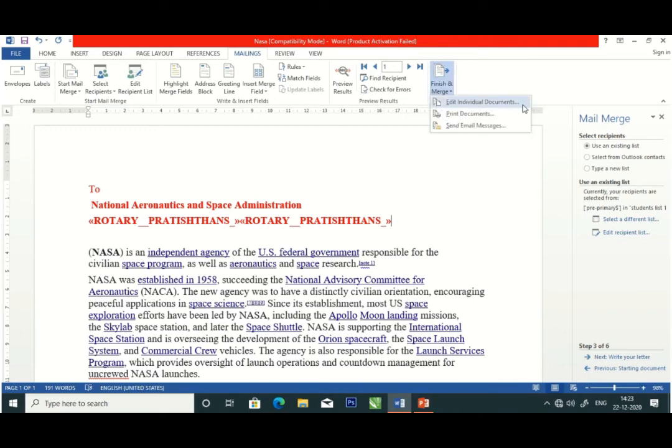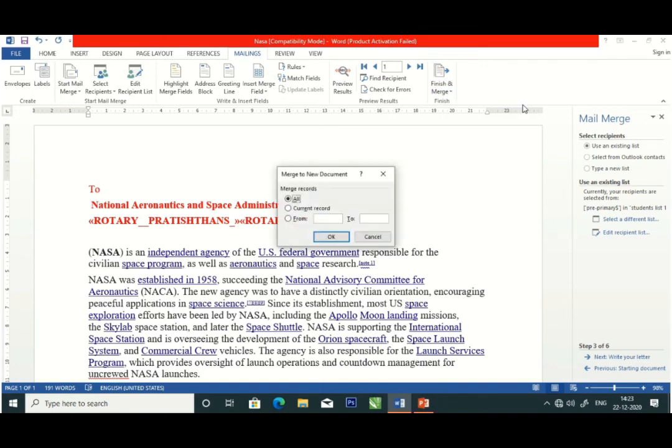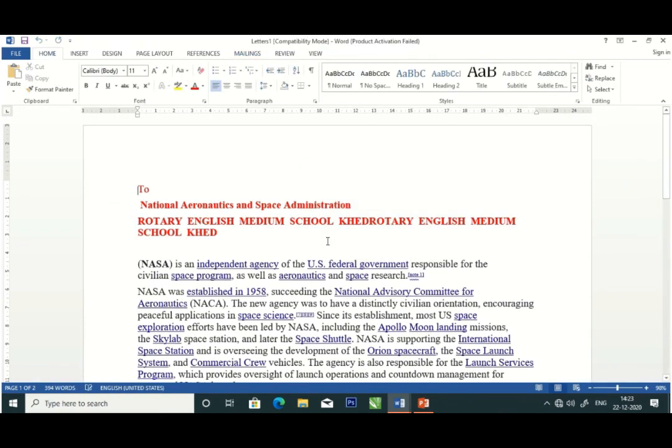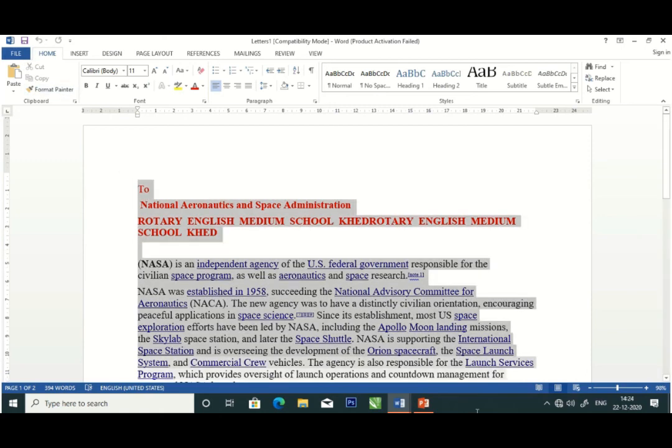And the Merge to New Document dialog box appears. Click on the OK button. This will merge all the data in a single document. Now, you can print the data as per your requirement. Print the letter. Step. Now, you can take the printouts of your letter with the merged data.